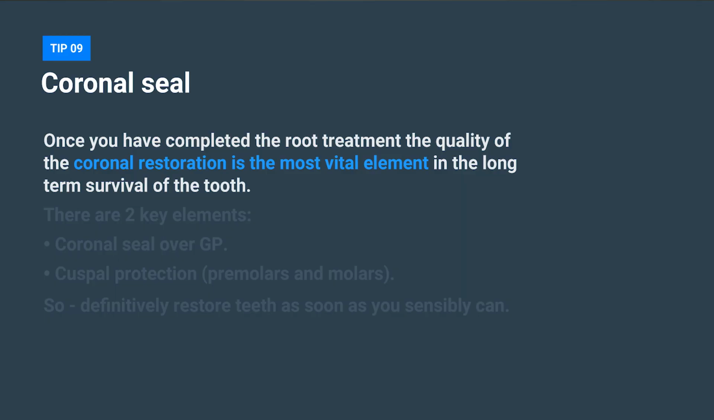And it's clear that once you've done the root canal, the quality of the coronal restoration is key to long-term success. So tip number 9 is that once you've completed the root canal treatment, the restoration is the most vital element in that long-term success. And there are 2 elements to that coronal seal.